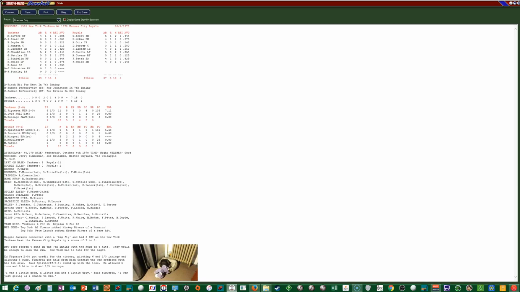6 1/3 innings, 11 hits, 5 runs, all of them earned, 3 walks, 4 strikeouts. Sparky Lyle gets the hold. He pitched 2 1/3 innings, allowing 2 hits, 1 walk, 1 strikeout. And Rich Gossage comes in and pitches the third of an inning and gets the save. Paul Splitroff falls to 0-1 in the series. 6 1/3 innings, 9 hits allowed, 5 runs, 4 of them earned, 1 walk, no strikeouts.